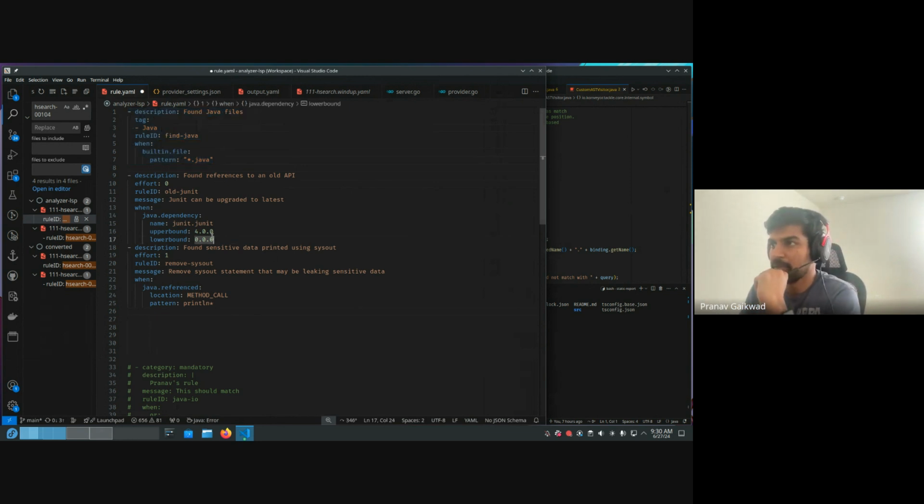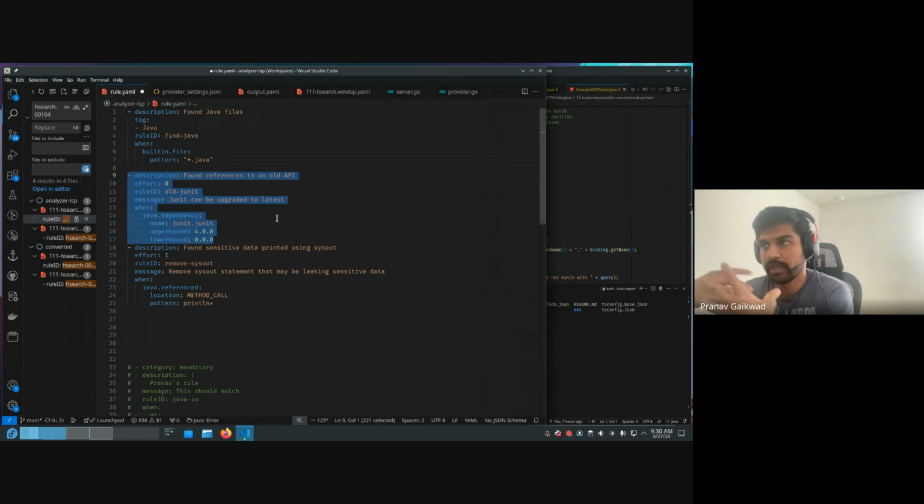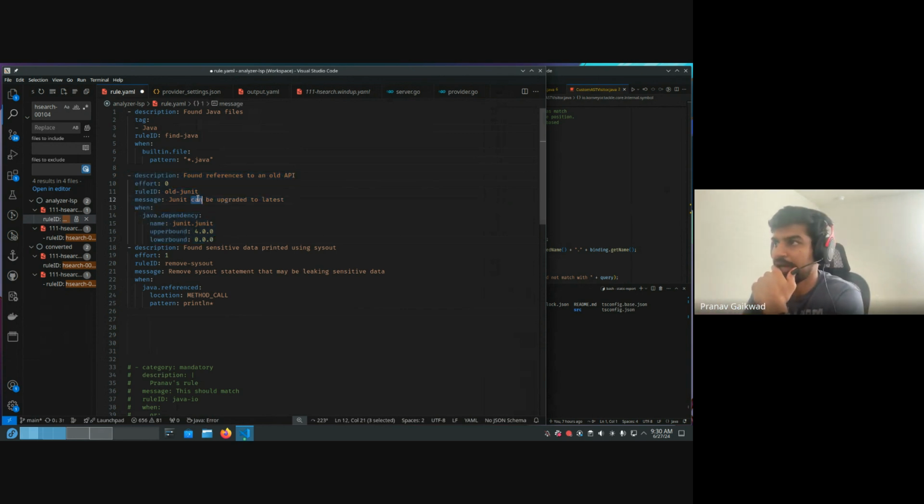There's a second example where I'm trying to find a reference to a deprecated dependency or an old dependency that needs to be upgraded. There's no effort because it is not a migration issue. This is just for informational purposes. So the effort is set to 0, but I also have a message on this rule saying that the JUnit dependency needs to be upgraded to latest.